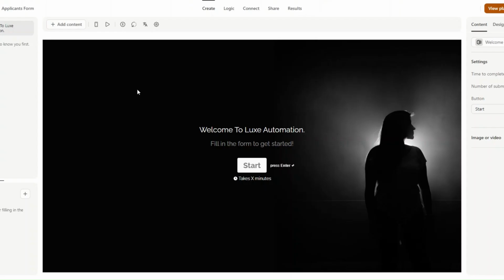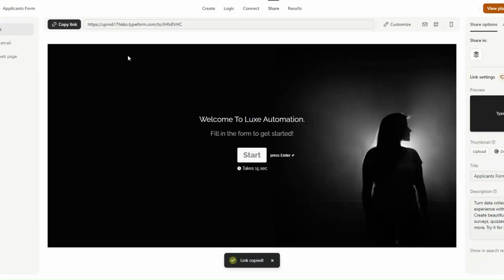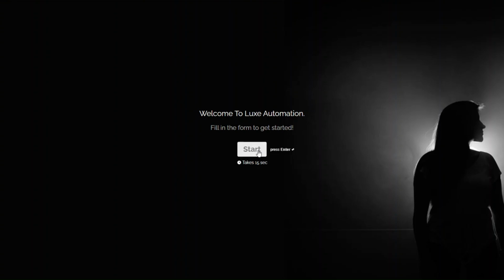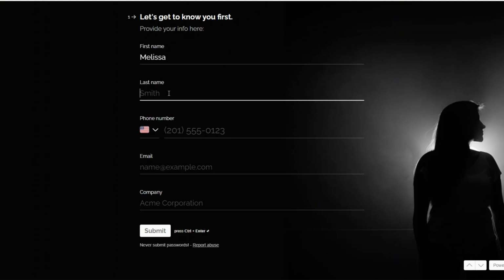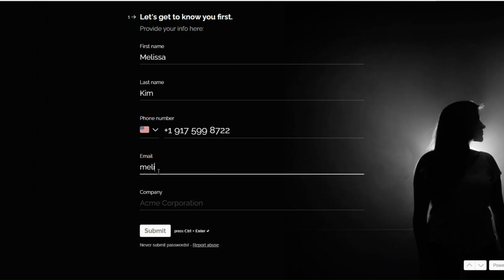On Typeform, I'm going to click on share. And then here, I'll copy the link to our form and paste the link on a new tab. I'll click on start to fill in an applicant's details on our form. So here, you can say the first name as Melissa. Then here we can add their phone number and their email. So you can say Melissa at gmail.com. Then we can say they work at, let's say, a company like Annex, and then click on submit.